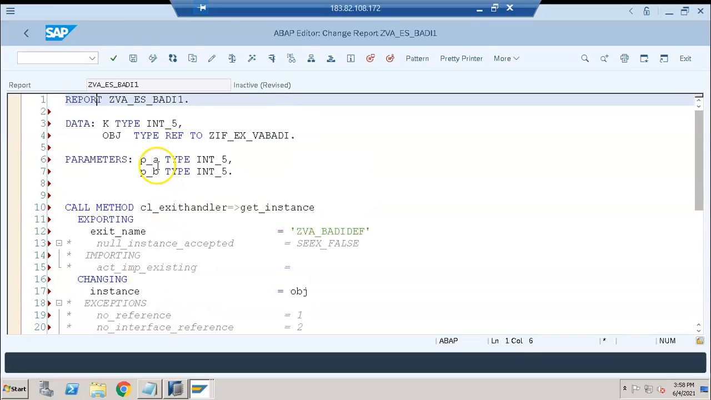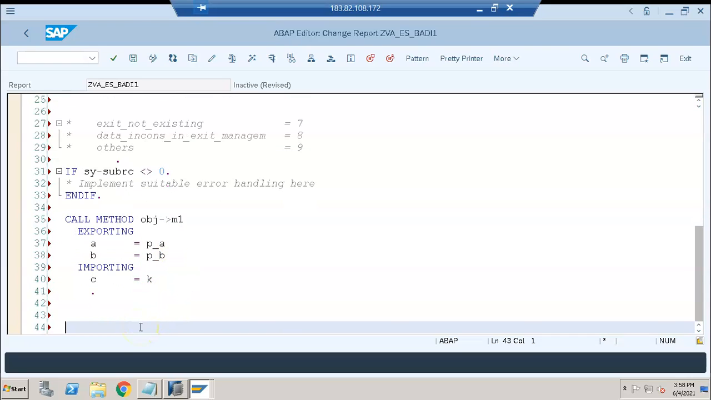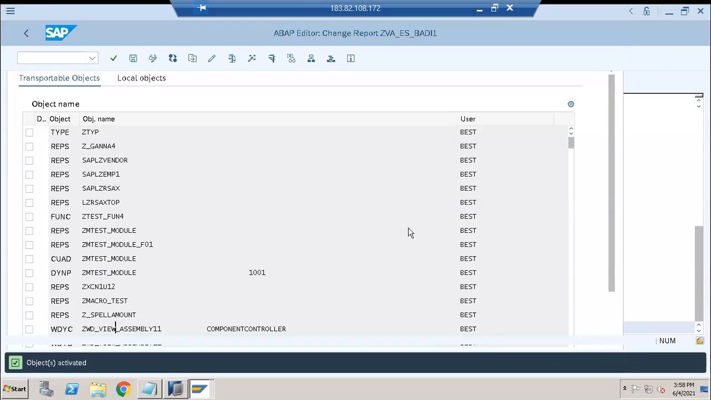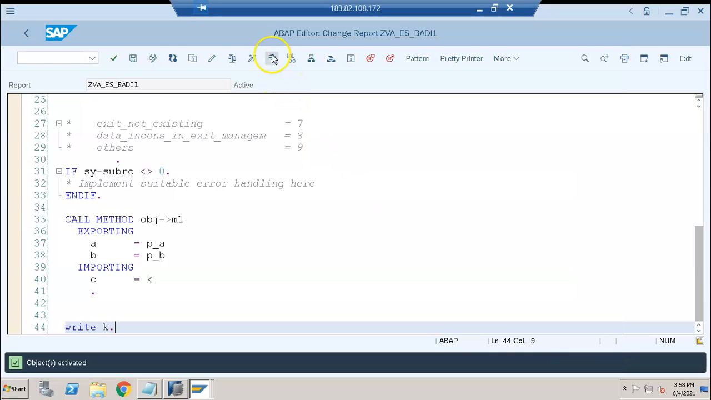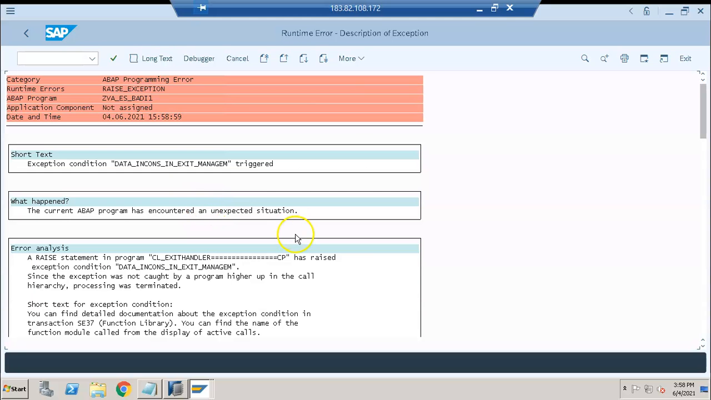Okay, so now that we have done this, we have used the parameters as p_a and p_b instead of x and y, and we have passed p_a and p_b into the method. Now what we have to do is we have to say write k, because we should get the output in the k. Let's see that now. Let's do the syntax check. Activate. Execute. I'm giving this 10, 20. Execute.